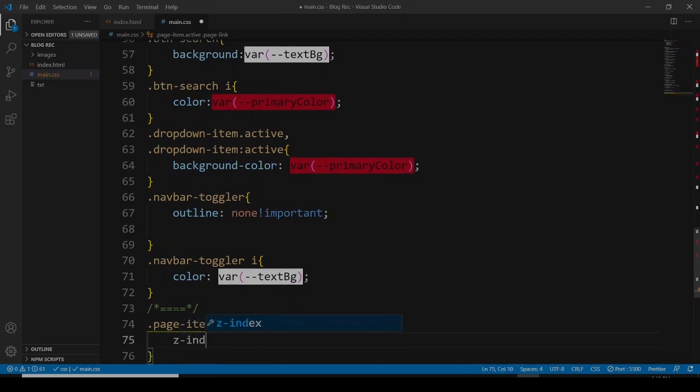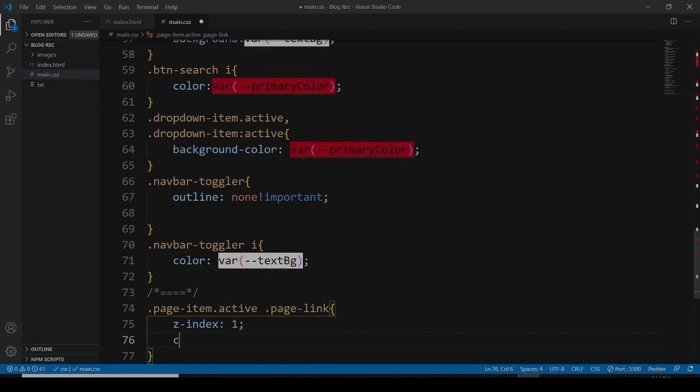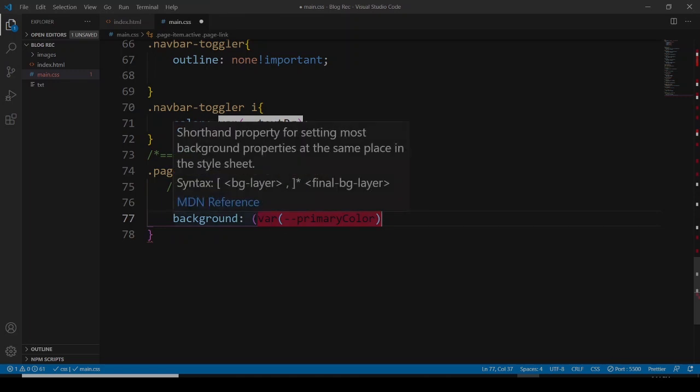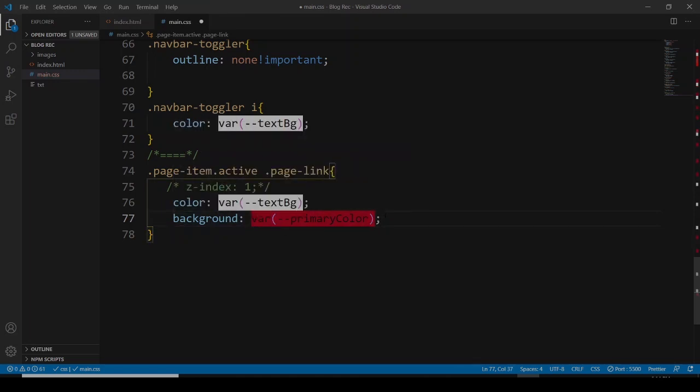So here we are going to use the z-index 1, and color is going to be primary color. Right now let me just comment it out. I'll show you something. If there is a need, then we are going to use it, otherwise we are not going to use it. And then we have to go with the background, and the background for this is again, actually, this is not going to be this one, it is going to be text background, okay? And it shouldn't be in these parentheses.